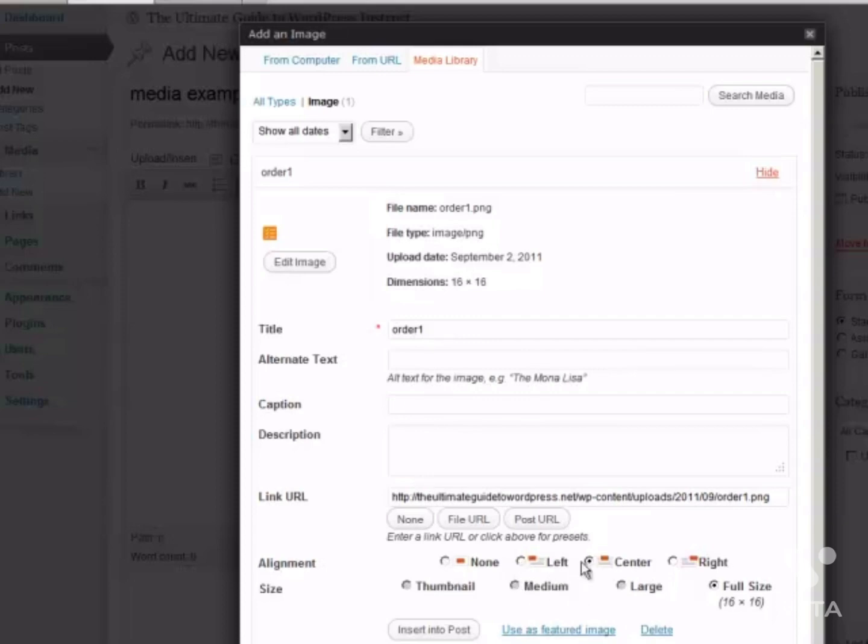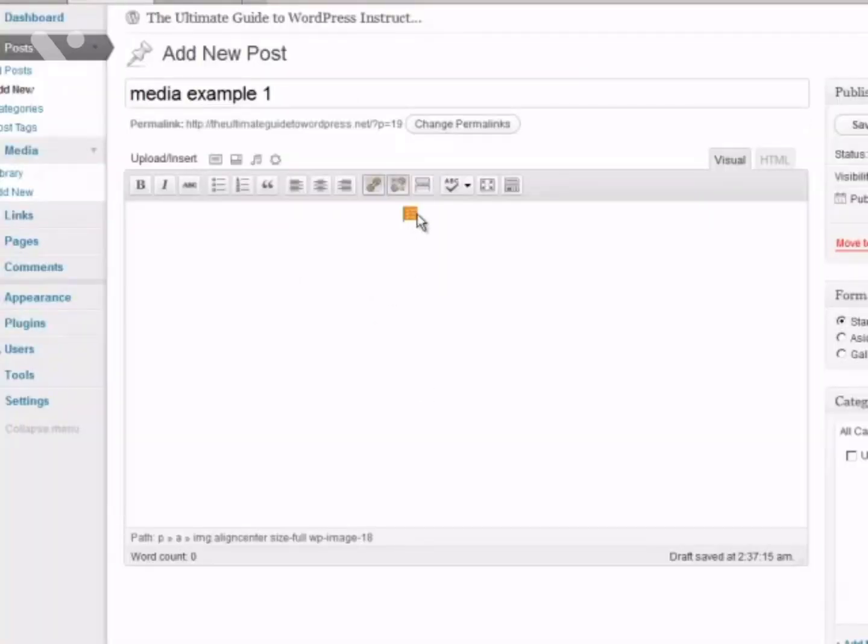If we want to left align it, center align it, or right align it, or none, let's show you what center looks like. And then just simply insert into post. And you see how the icon or the picture is put right in the middle of the post.